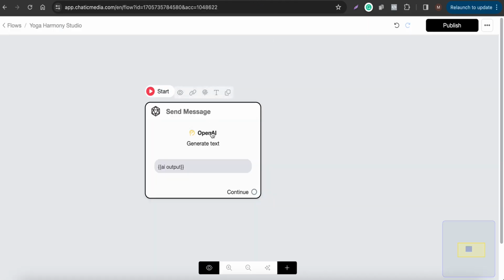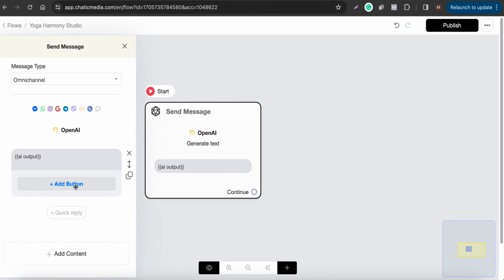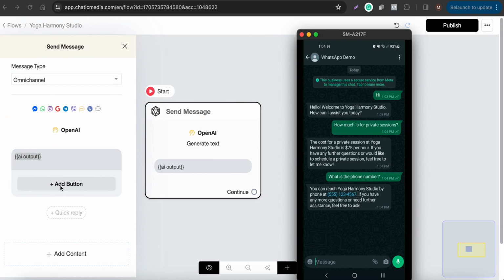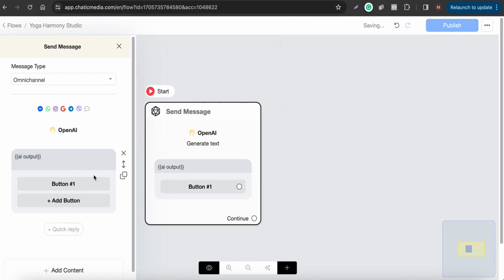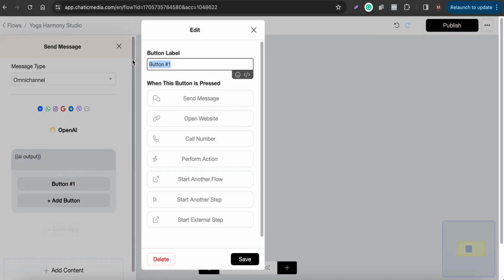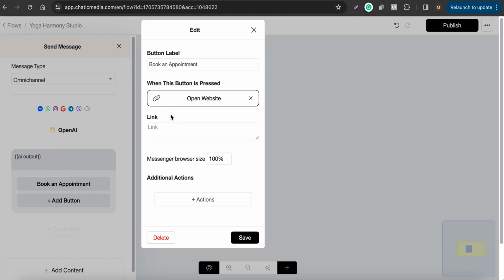So here I'm in the OpenAI Yoga Harmony flows over here. Now let's say along with this particular response we are getting, you want to add a button which actually provides them an option to book an appointment, you can simply do that over here. So here button, so here let me add book an appointment, and here you can put a calendar link or how to book an appointment. So maybe the booking appointment page of your website as well. So let's put this one over here for a demo.